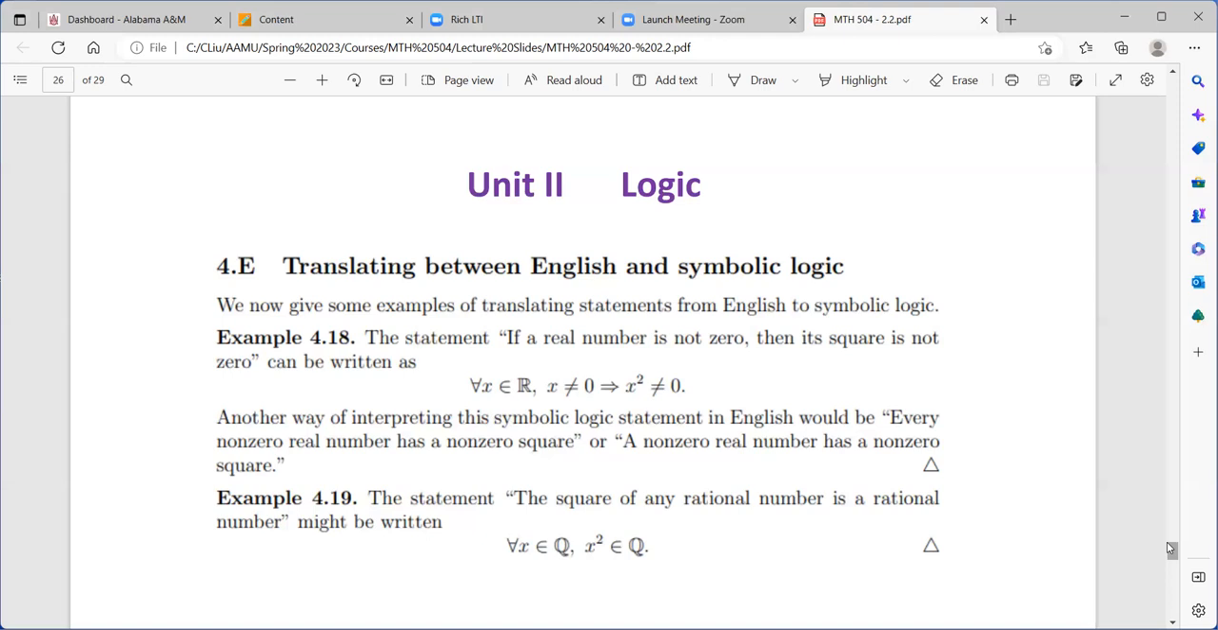For example, if we have a statement, if a real number is not zero, then its square is not zero. All right, so that's a true statement. You can write this statement as: for any x in R, x not equal to zero implies x squared not equal to zero. So any real number, if it's not zero, then that implies its square is not zero.